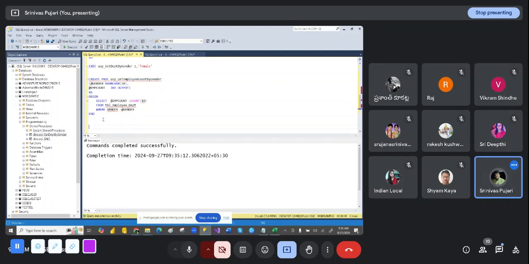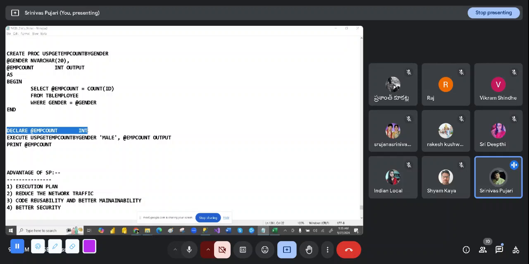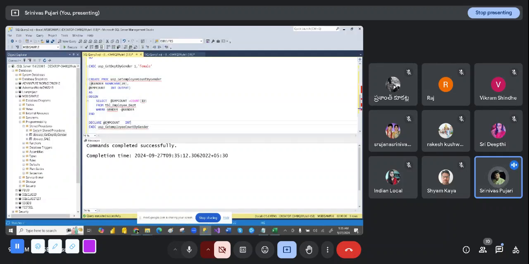The stored procedure has been executed, and now you can go with EXEC and the stored procedure name, and you need to provide the input. First you need to declare the employee count, or whatever name you want to give. The name is up to you guys. This is the input, and you need to provide the gender.